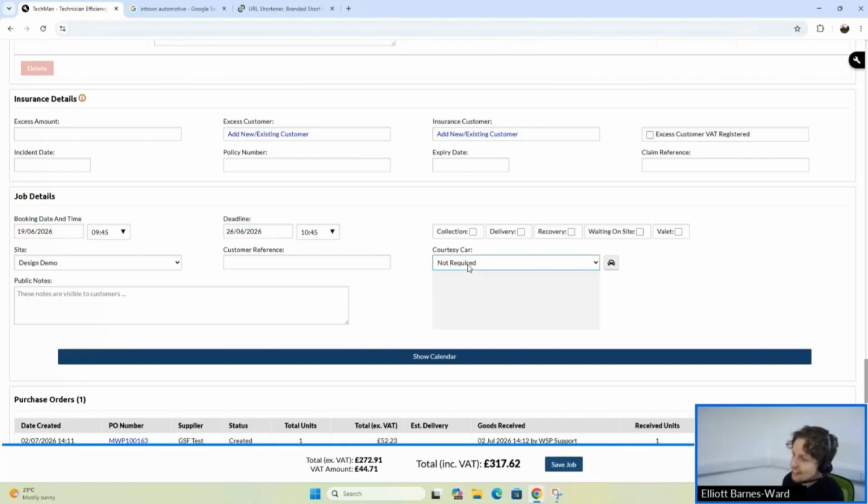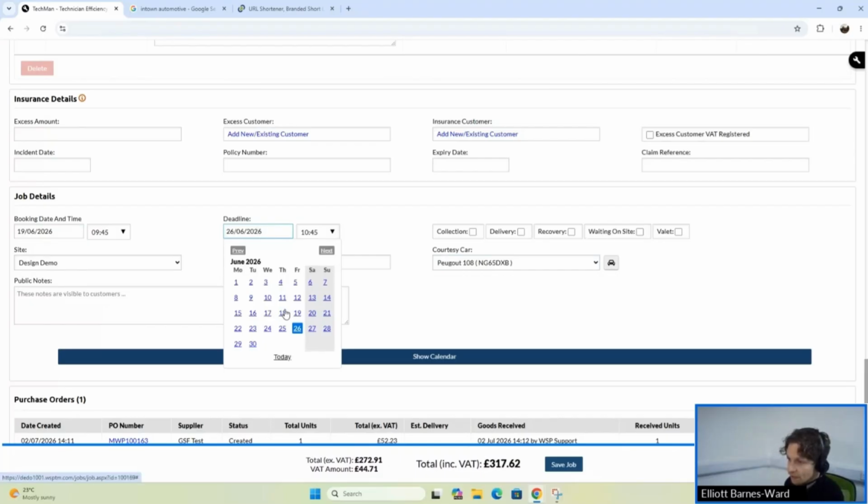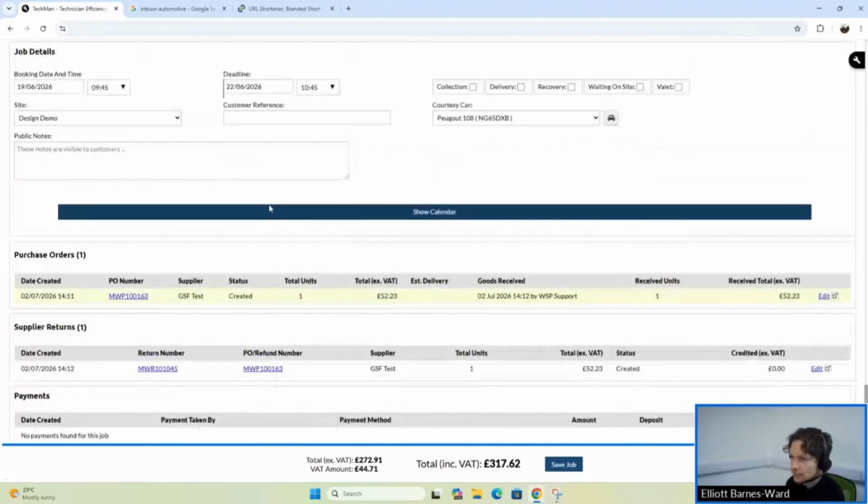So you select courtesy car, and all it does is drop down the 4 courtesy cars that we've got in here. If you've got 1 or if you've got 10, it'll drop down however many you've got, unless it's already booked out for the date that has been given. So I'm going to select the Peugeot 108, and the booking date and time. The booking date started on the 19th of June, so that's when the car is out. And then the deadline, you would just select when you need the car back. So I will select the 22nd, so it was out for the weekend.